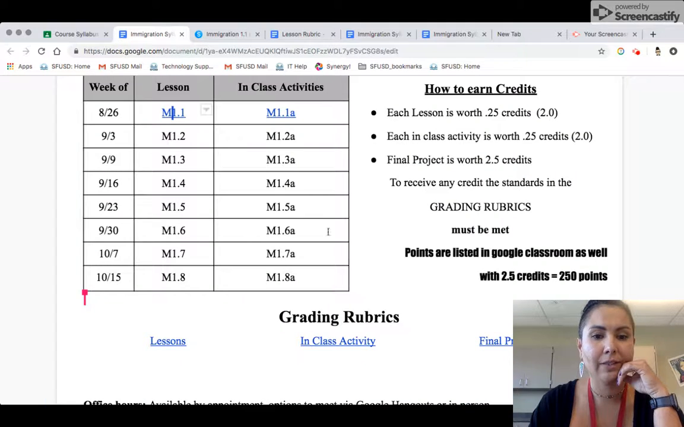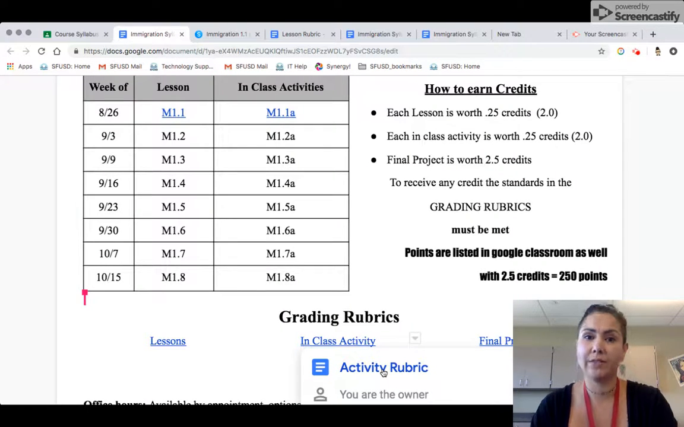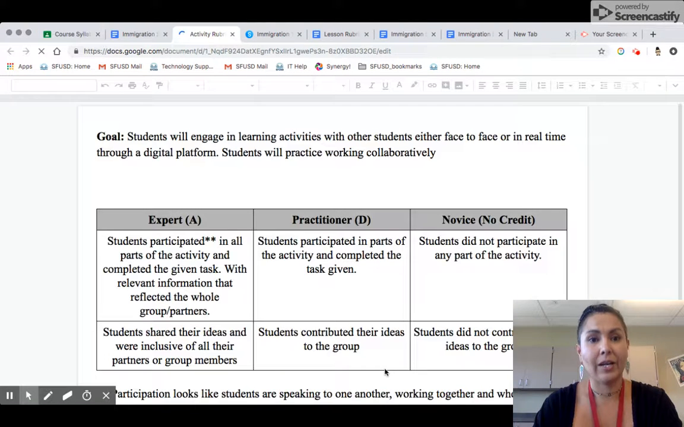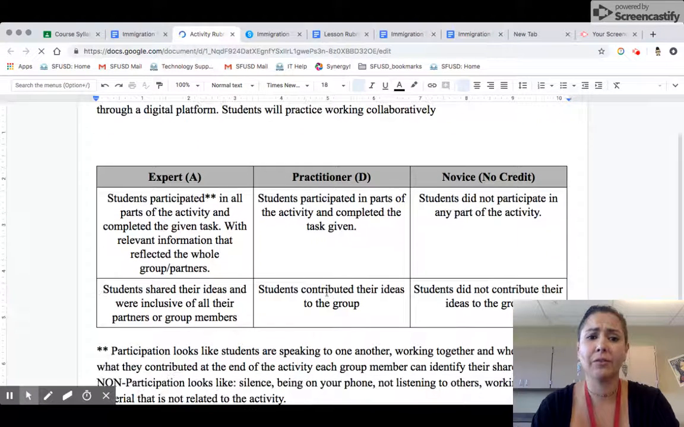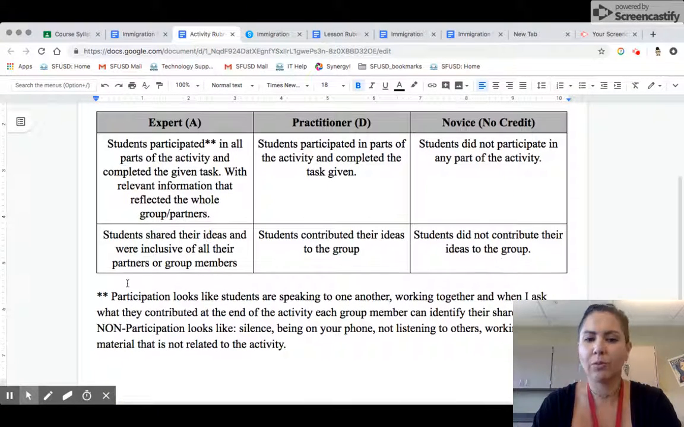Going back to the syllabus, in-class activities. So you must, even if you do all of the lessons, you must complete 2 in-class activities to receive 2.5 credits for this class. What am I looking for in your activities? Activities are done on our 2-hour block days, so you need to make sure you're here for at least 2 of those. And to get an A in those, students participated in all parts of the activity and completed the given task. I made sure to outline what participation looks like down here and what non-participation looks like.